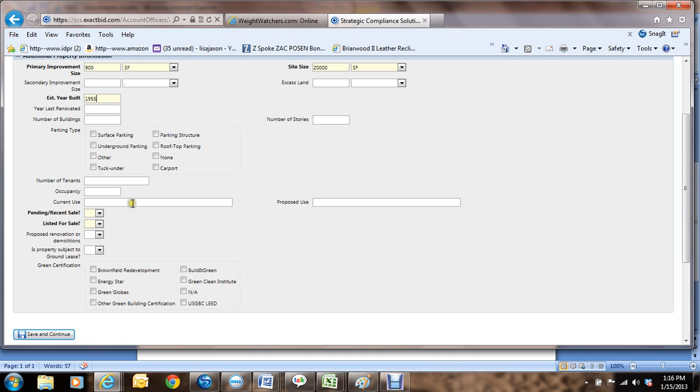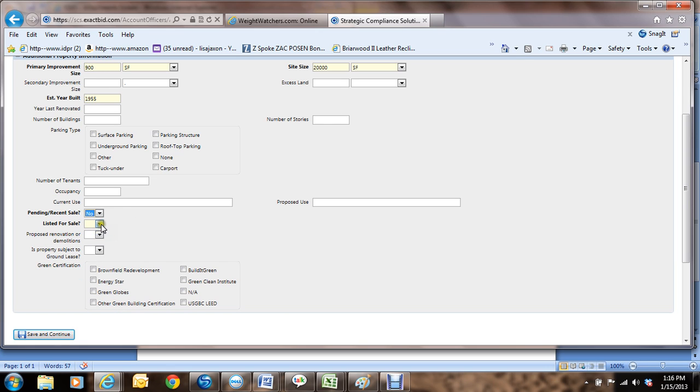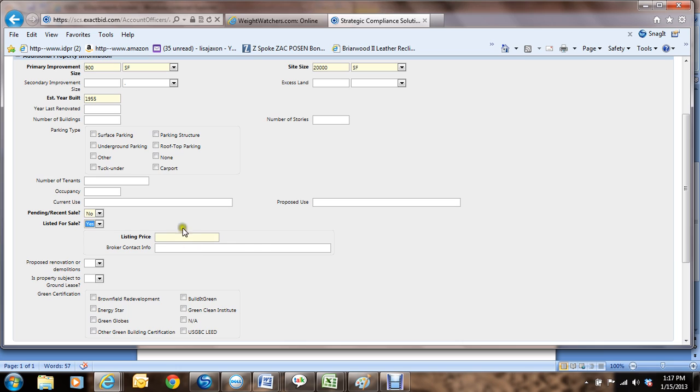Occupancy, current use and proposed use. All of those are relevant fields if you have the information and it's relevant to the assignment. Please put those in. Pending sale. Again, if you put yes, it's going to ask you for some additional information. I'm going to keep it simple. Listed for sale. Again, it'll ask you for additional information if you put yes, and ask for the broker info.